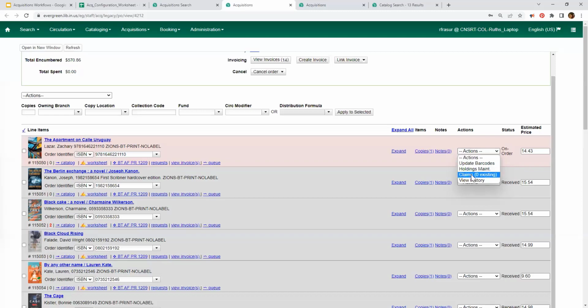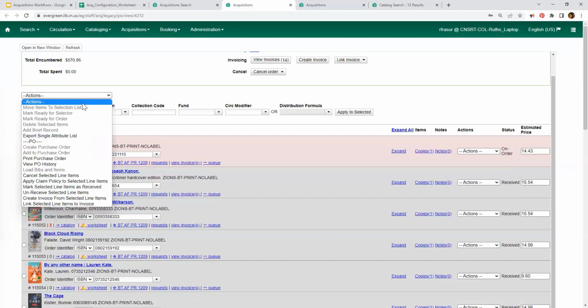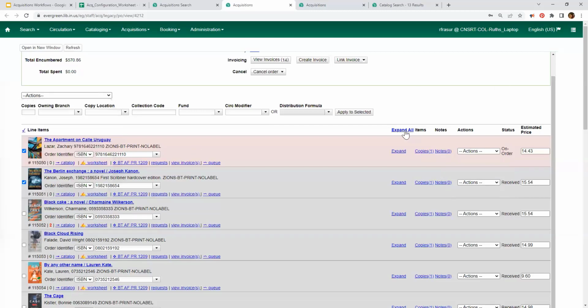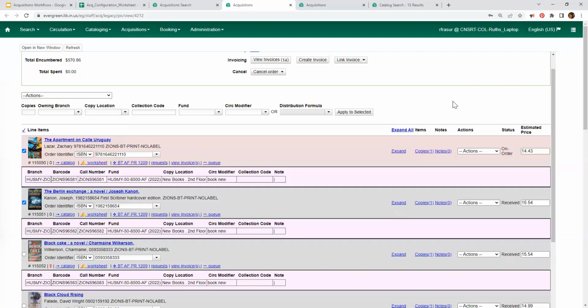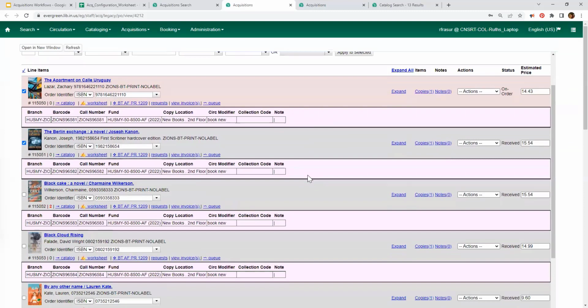If there are claims, so if something didn't show up or something showed up damaged, and there needs to be some interaction with the vendor or something that needs to be done to that record that could have some claims there, or you can view the history. You also have the option to select multiple line items in here and then have access to the actions menu up top, which gives you more things that you can do. You can also expand all of these to see what is already set up there.